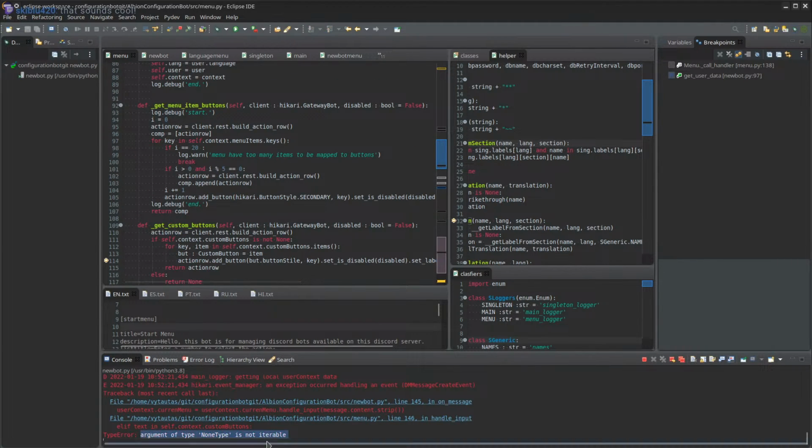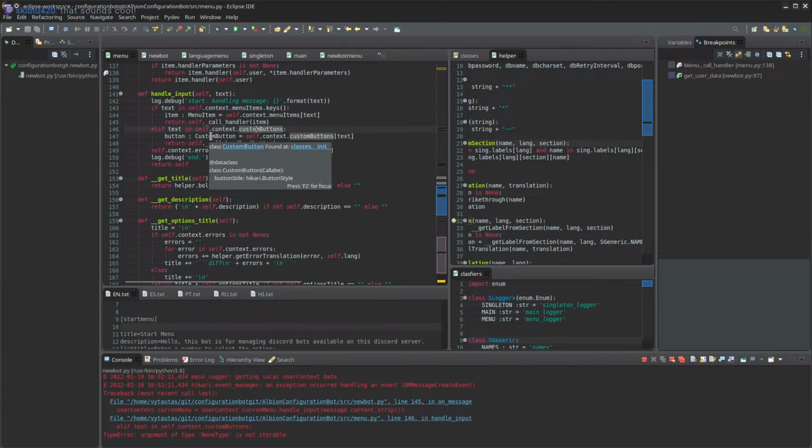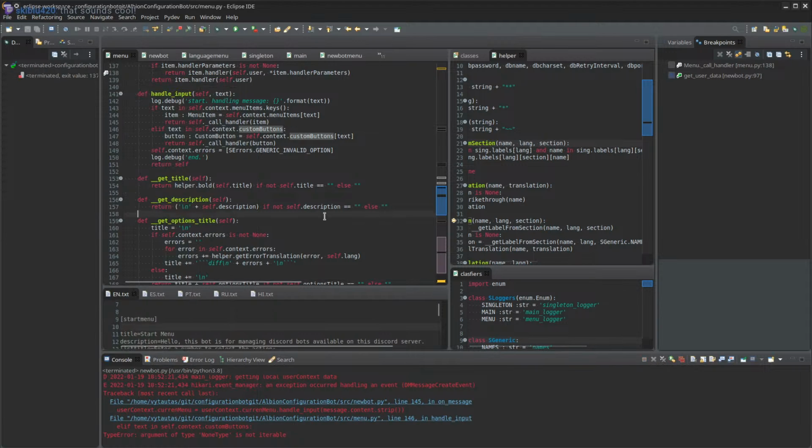Let's see, what was it: argument type none is not iterable. Well, but it isn't iterative. Oh, in custom buttons. Oh, it doesn't have any buttons? What? So it doesn't find the input?